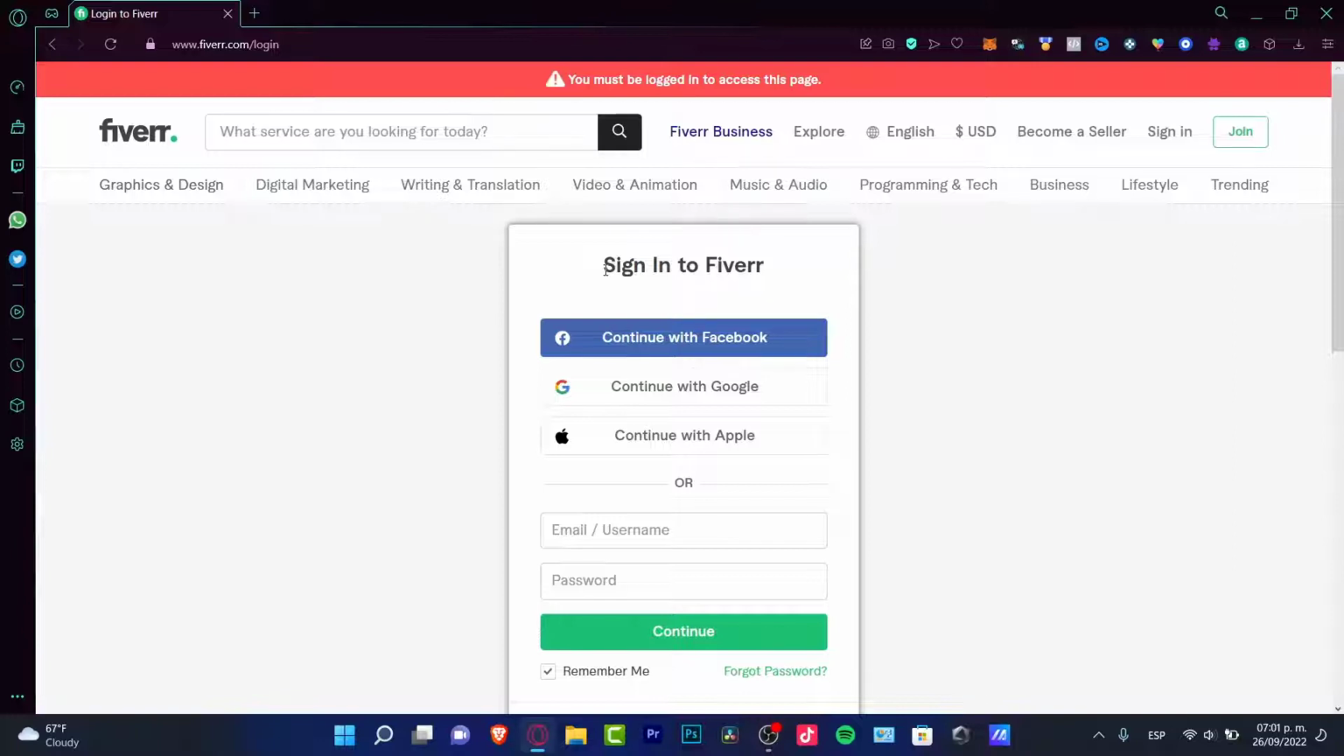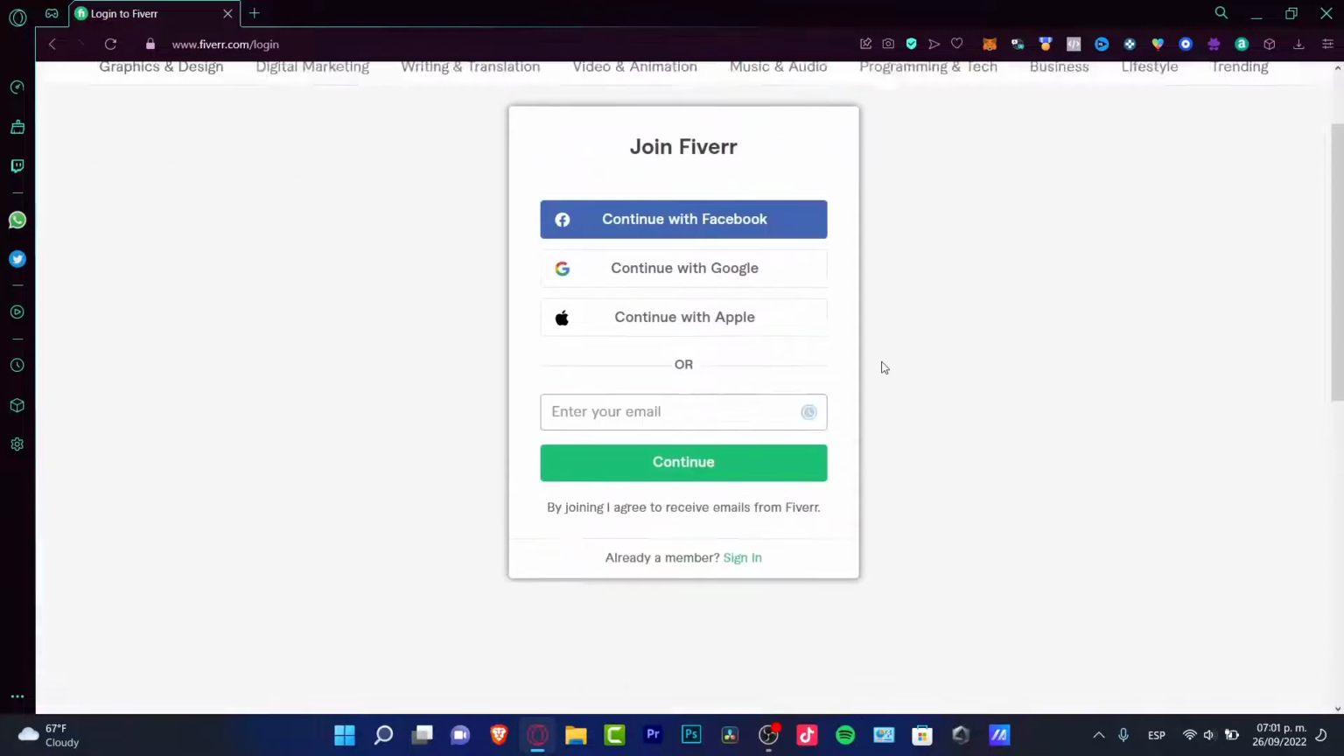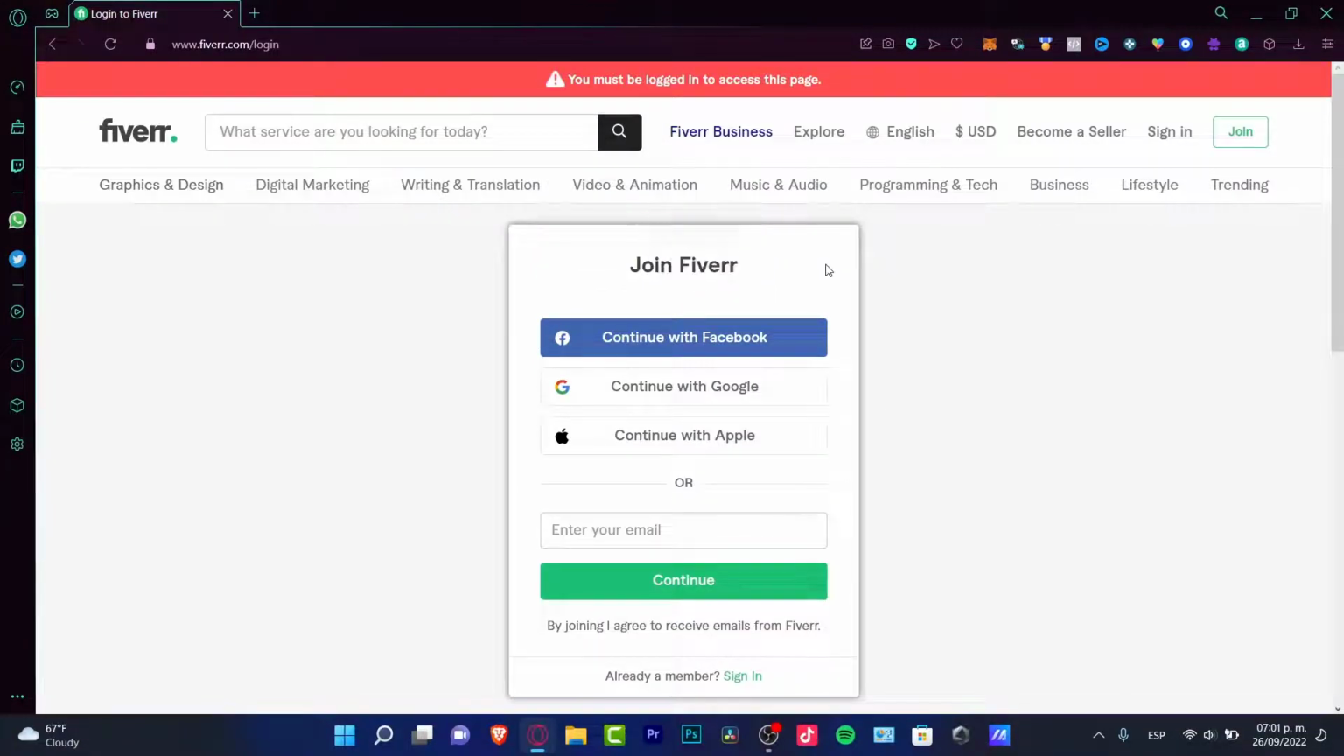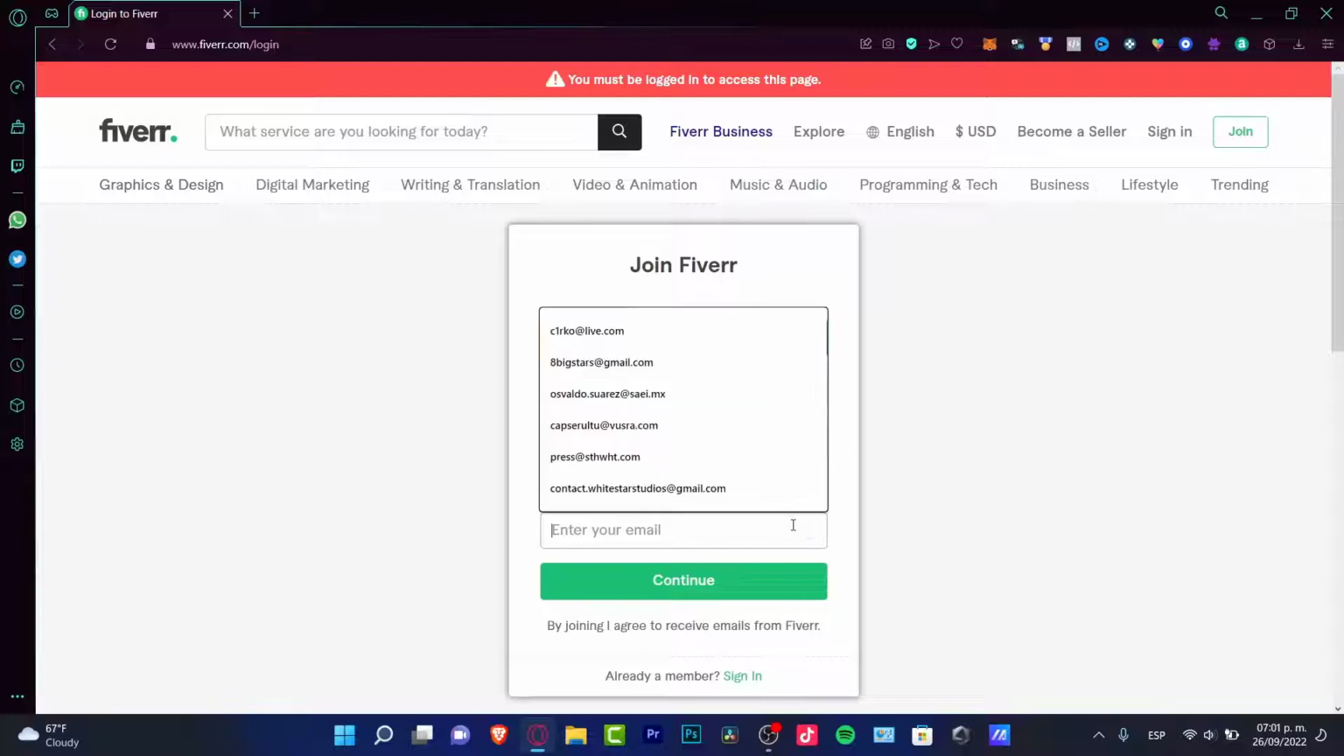After you click the link that I just gave you, something like this will appear. It says Join Fiverr. Now if you want to create your account real quick, you can always continue with your Facebook account, your Google account, or your Apple ID. In my case, I want to enter an email and click continue.